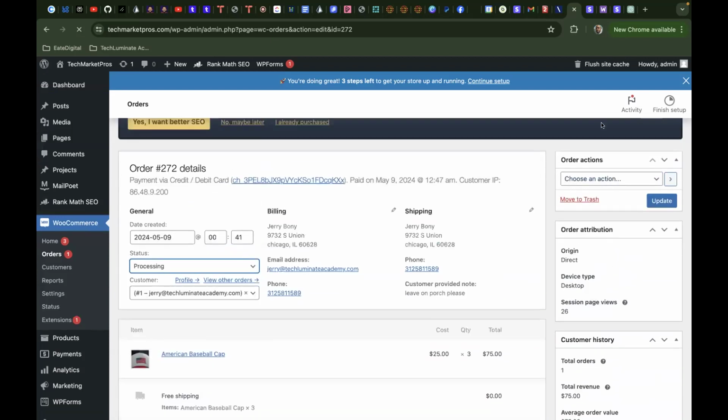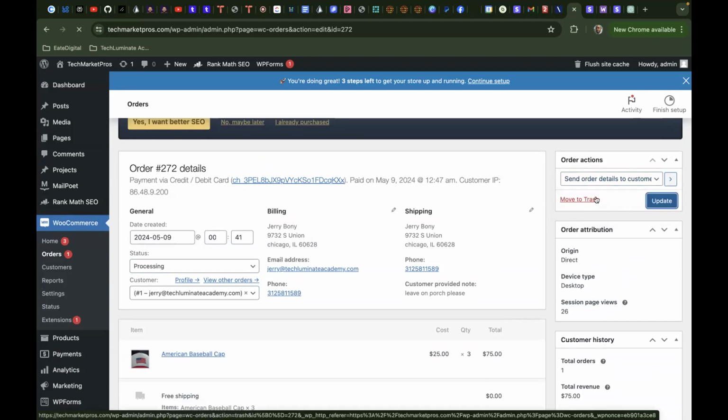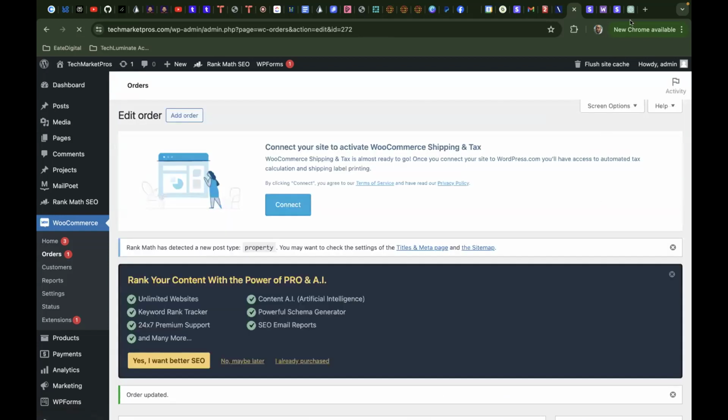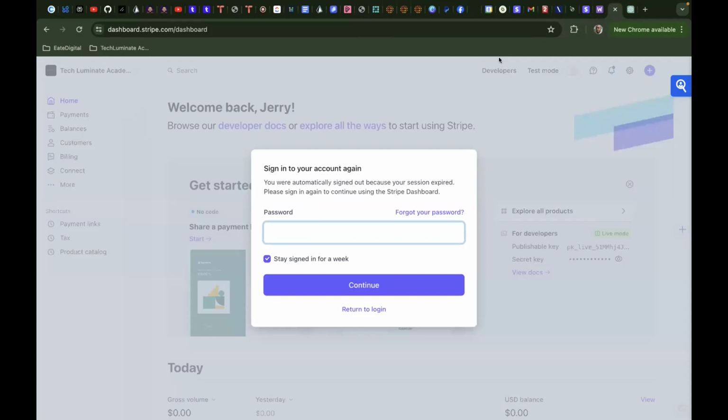So here, send order details to customer, resend notification. So this is pretty cool. Send order details to customer. I can click that. So you can communicate with customers, and then you go back to Stripe.